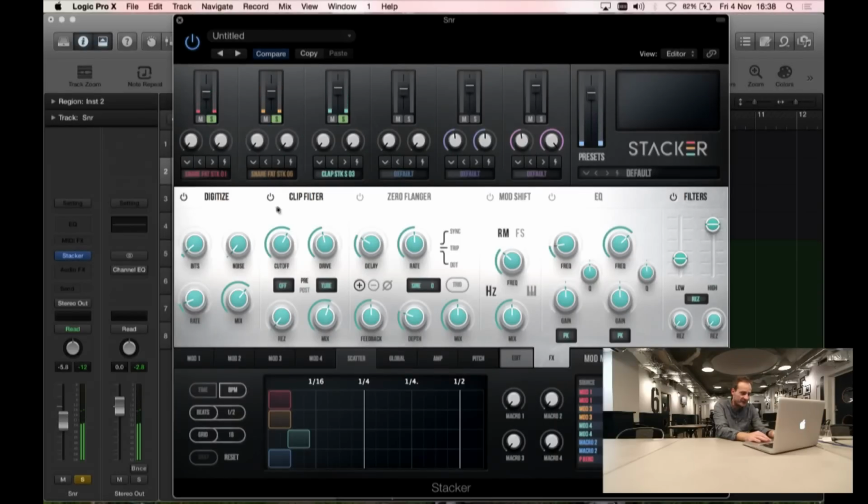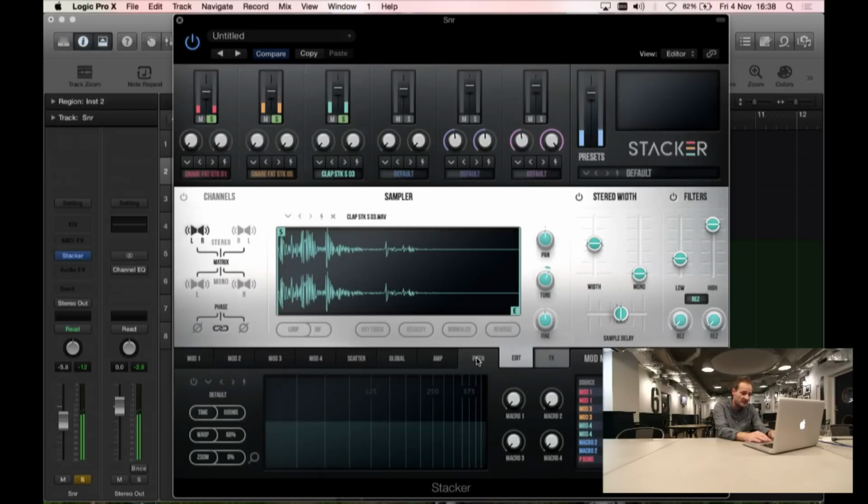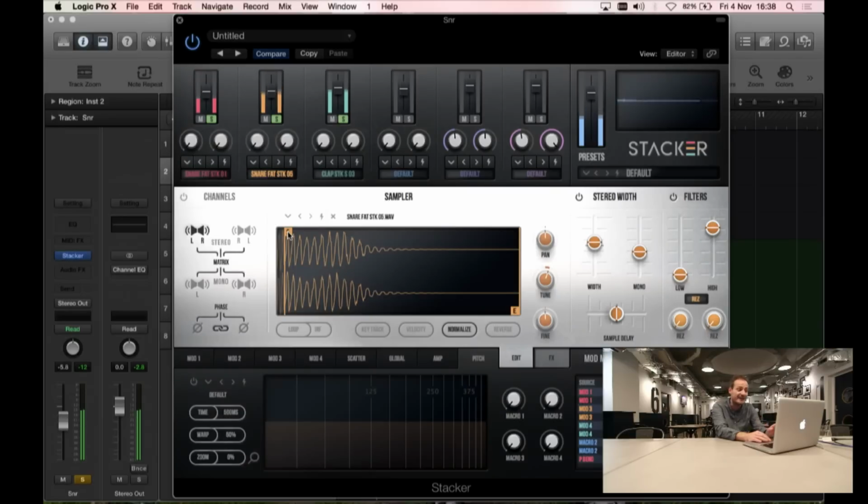Here again, I've used some of the effects, the clip filter, the digitizer on this one. The envelope, there's no envelope, I'm just playing it straight as a one-shot sample. Let's look here. Here, I've moved the start point, and you can move start, end point, and it even has a loop point. So if you want it, that's your loop point.